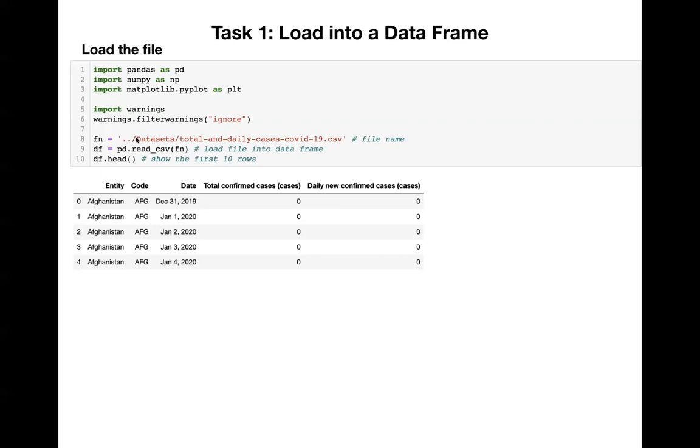All right, so this is a file name, and pay attention to my directory here. So I have ../ which means I go one level above my current folder, and there's a folder called datasets, and inside the folder there's a CSV file called total-and-daily-cases-covid-19.csv. So I do pd.read_csv. It's not an Excel file, so it's read CSV. And if you look at the head function, this is basically the data frame I get.